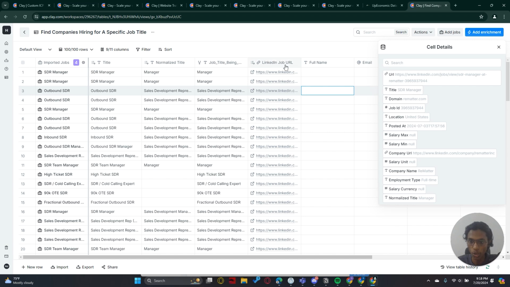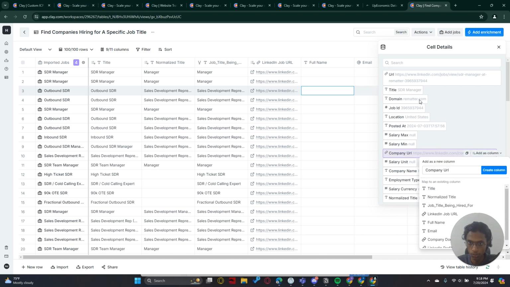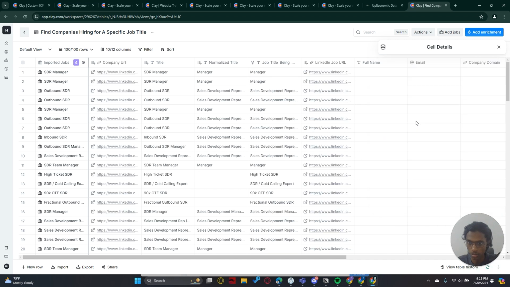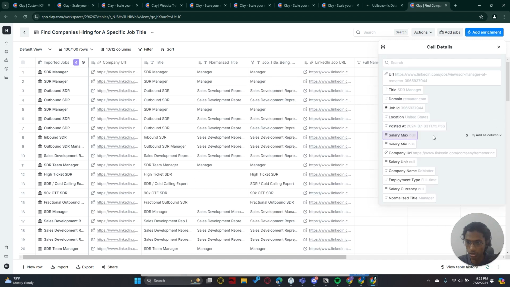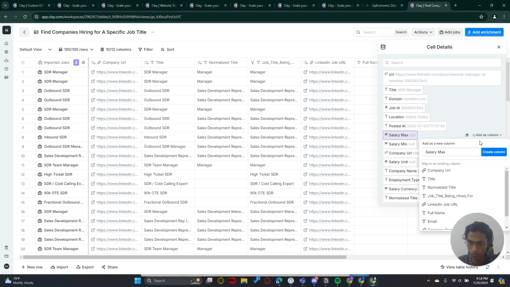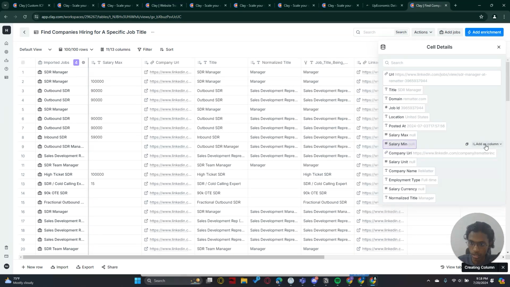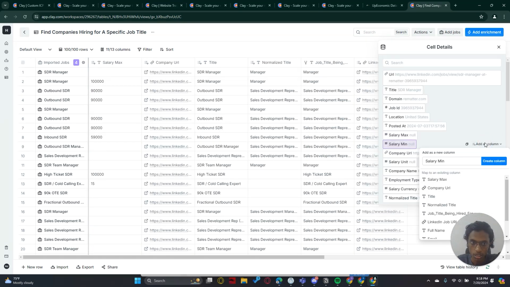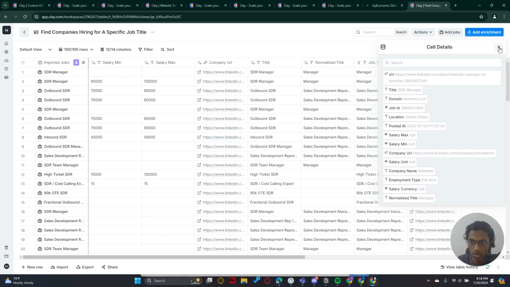Right? And then I got the LinkedIn job URL as well. And let me add in the company URL as well, so that I have some extra data. And what I also want is the salary maximum, and then the salary minimum as well. Right, all of this plays into the copy that we went over early on.